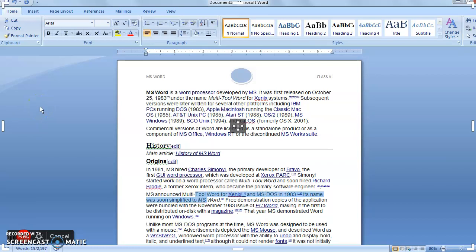So this was your practical related to how to insert header and footer in our document, and secondly, how to find and replace a word in our document.